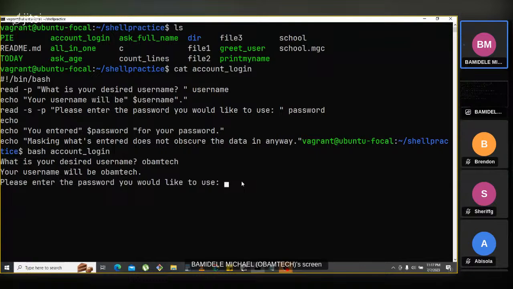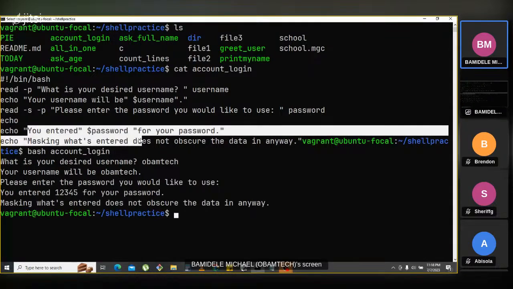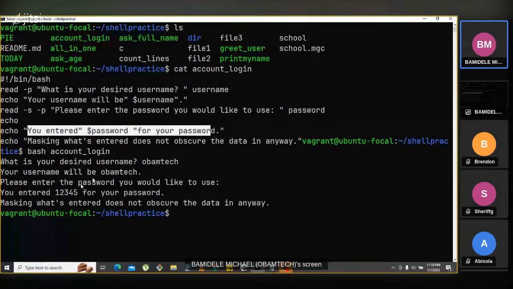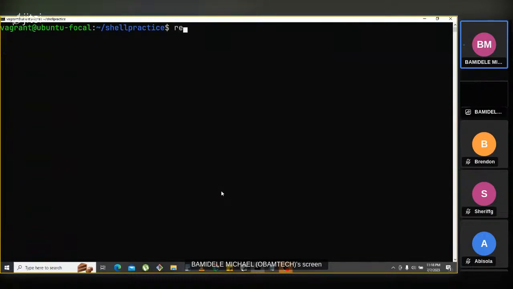It is based on the string here. This line is running. It does not mask what is entered, and does not obscure the data. This is just a line from this text. So what do we learn here? Basically, the read command can have flags.